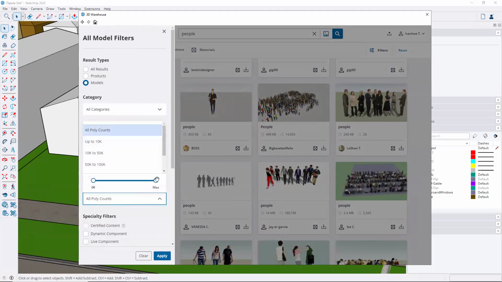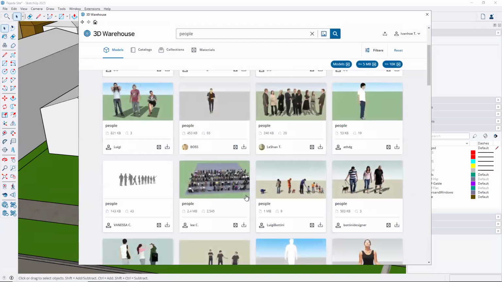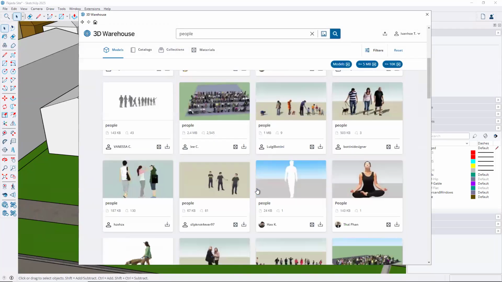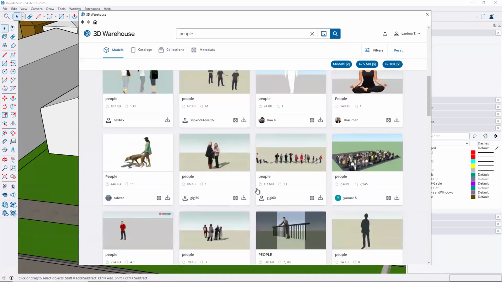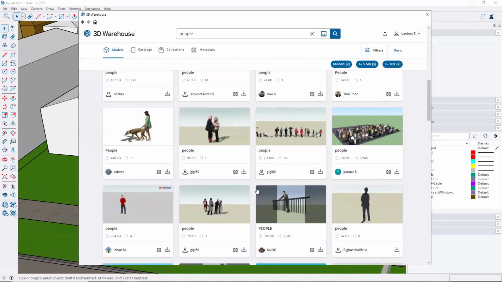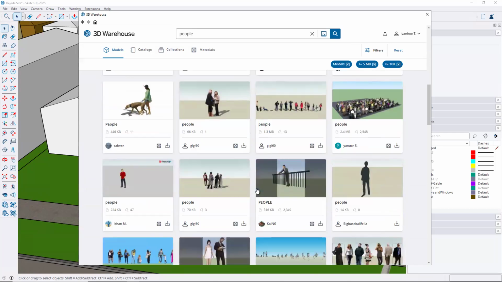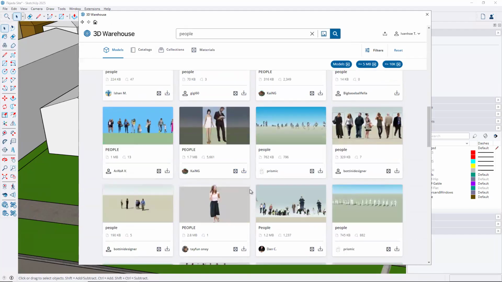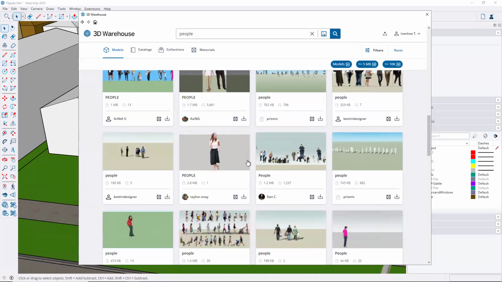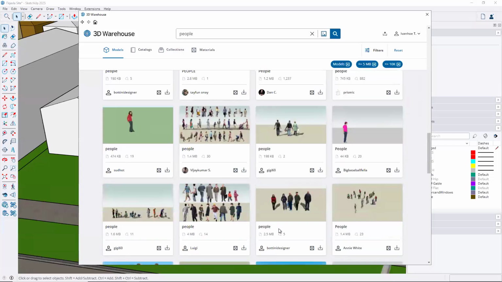And then for the polygon count, I can't seem to click and drag. Interesting, so I'll just go no more than 10K on the polygon count, and I will apply that. And then I'll look through. And I like to download figures that show some activity, show them walking. This one's not bad. It has people, it even has the shadows. And I'm just looking through the different content. Here are people, and these are just the silhouettes. And I'm also keeping an eye on the file size and the polygon count.